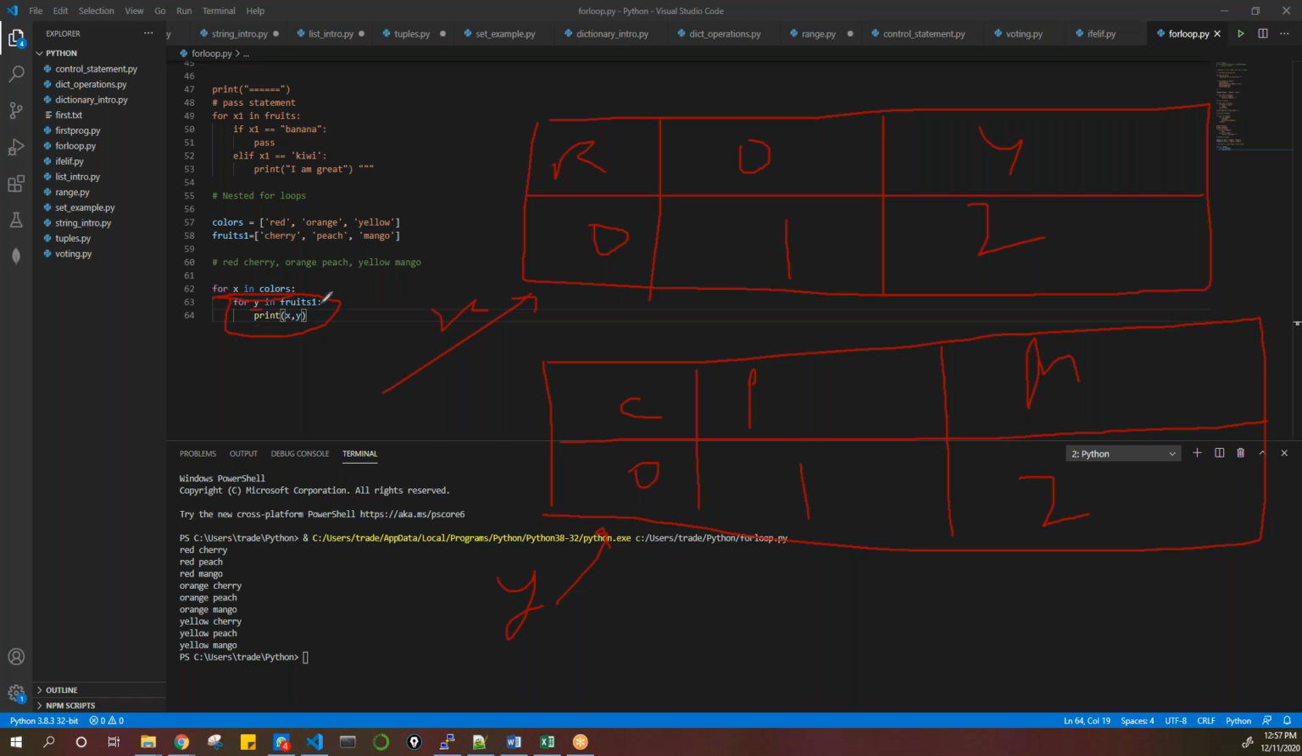And what am I saying? Print X comma Y. So what is my X value here? Red, right? And what is my Y value here? That is cherry. That's how you get this line, red cherry. That is simple, right? Yes, the comma is because you're printing two variables. It's not printing the comma. It's just for two different variables. I'll come back to that and explain what that is.